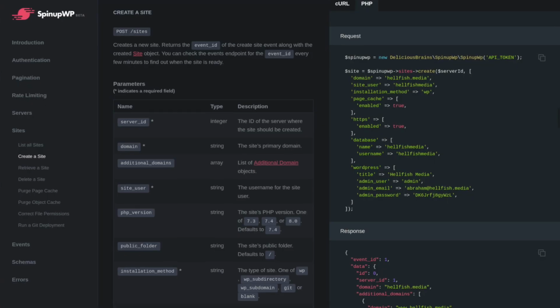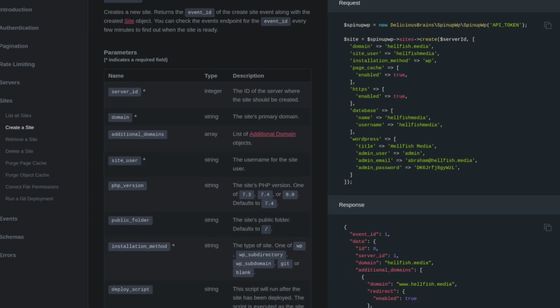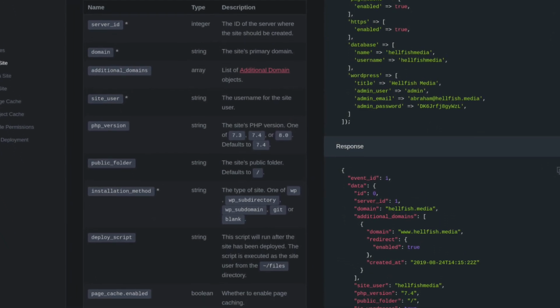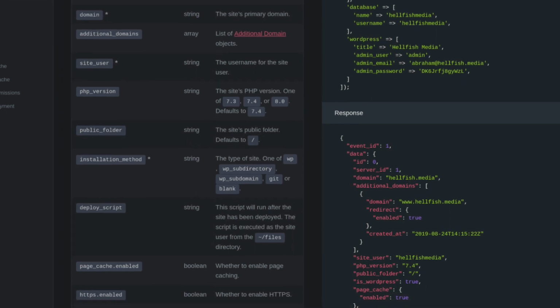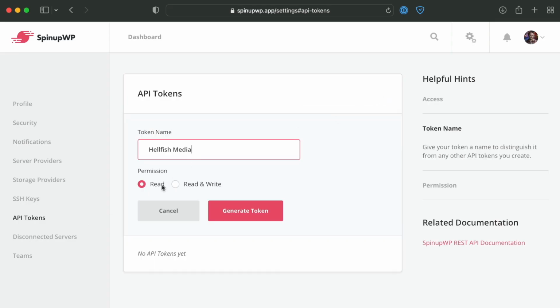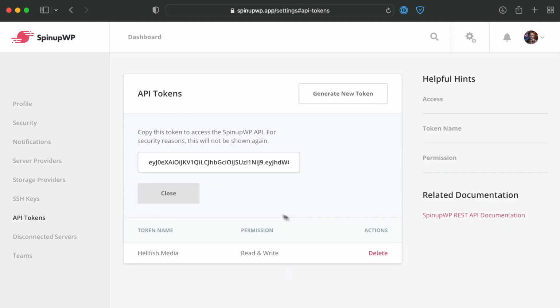We're also working on the PHP SDK, which uses the REST API and makes it easier to build PHP scripts and apps to manage SpinupWP resources. You can get started with the REST API by reading the SpinupWP REST API documentation and creating your first API token. You can create API tokens for personal use or for your team.